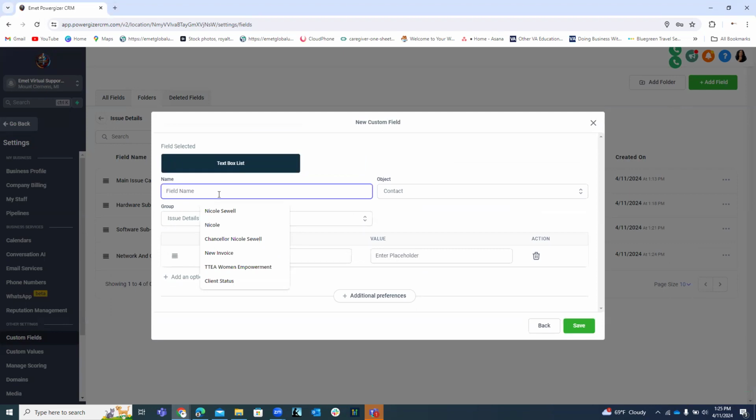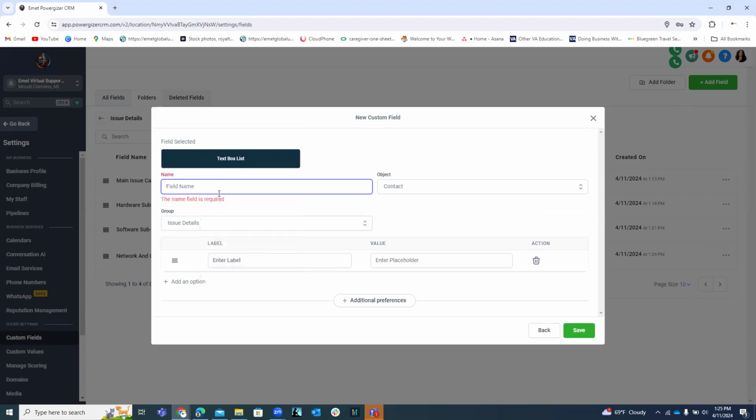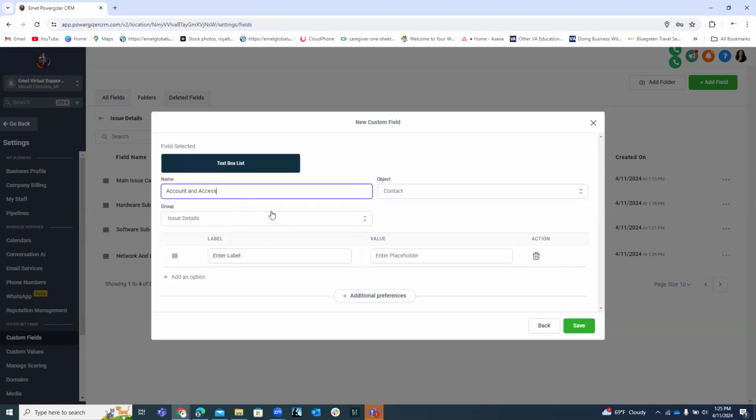For this one, let's say they can access their account. So we're going to do account and access. And if I just press subcategory, maybe I would have had all of that in there. Subcategory, issue, and description.